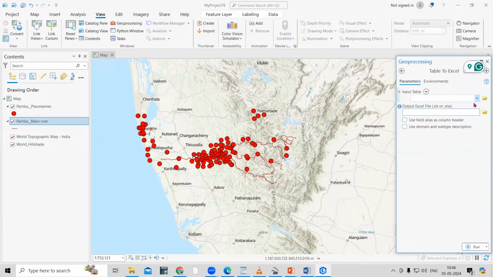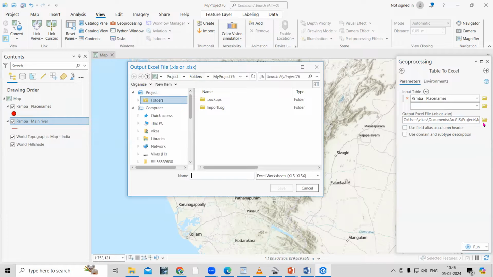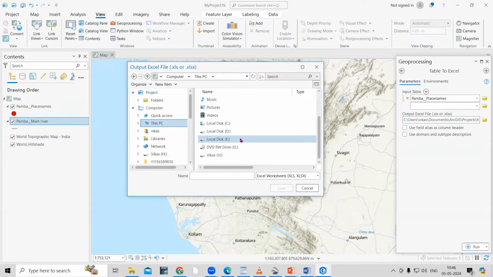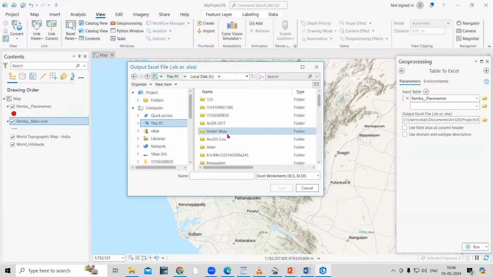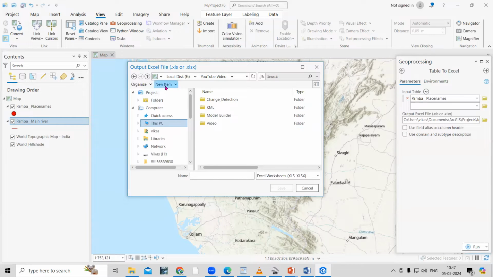now it is asking for the input table. So just provide this. I'm providing the place name. Okay, after that, where you want to save this file. So we need to provide the output location. Let me save this in a desired folder. So I'll create a new folder here. Table to Excel, then just save here.